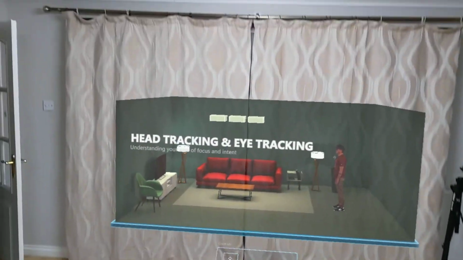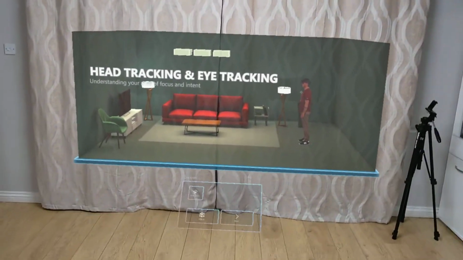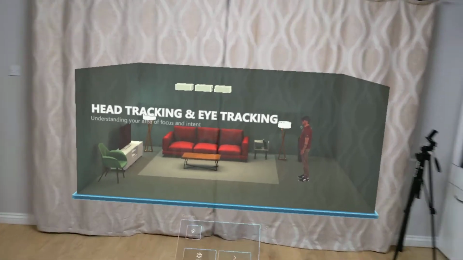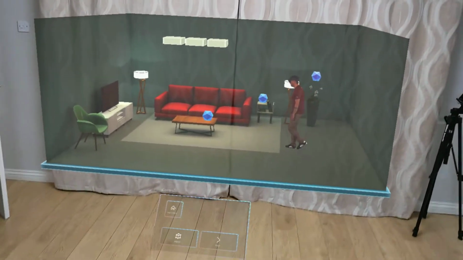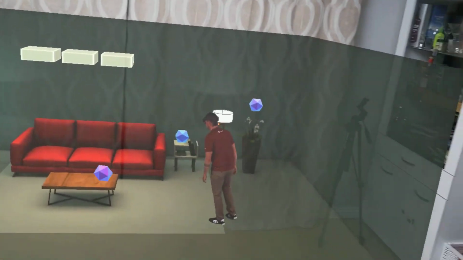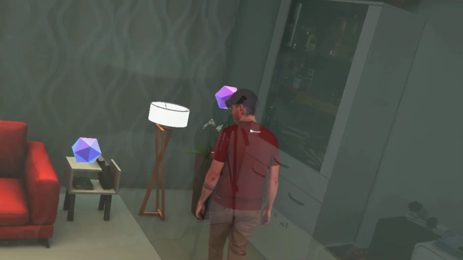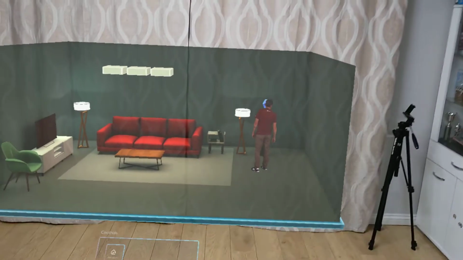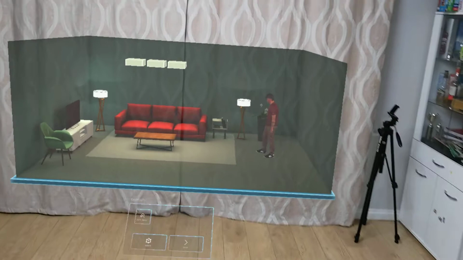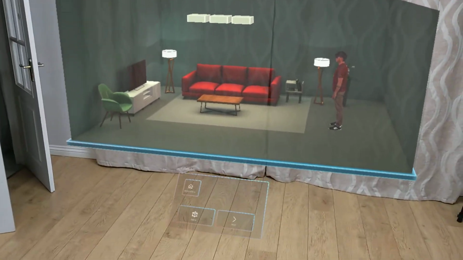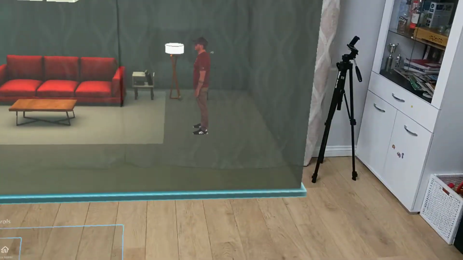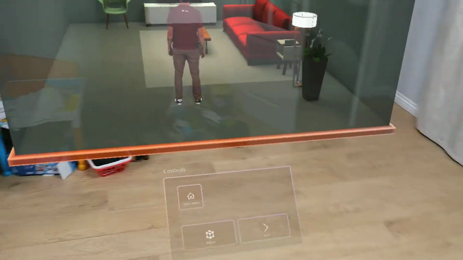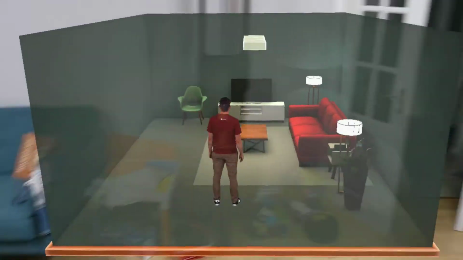The most instinctual way to interact with holograms is with your hands, but there are other ways to interact. Head tracking and eye tracking are two key ways in which HoloLens can understand your area of focus and intent. We'll cover the characteristics of both input methods and share best practices about how and when to utilize them in your applications. Let's start with head tracking.